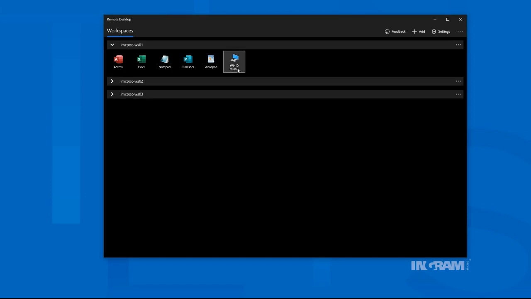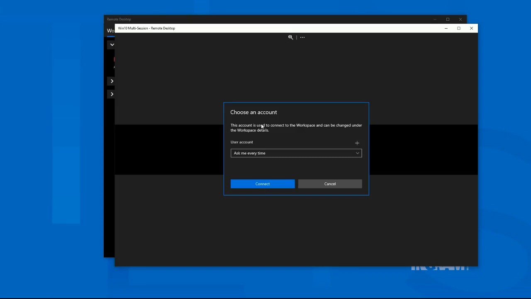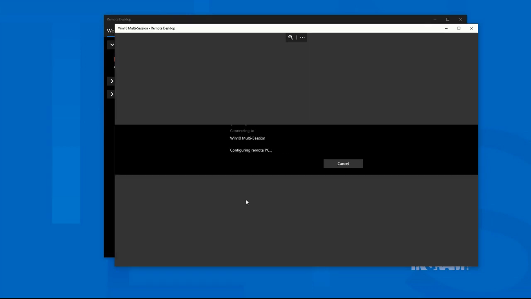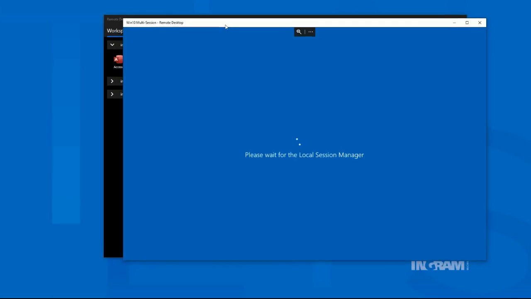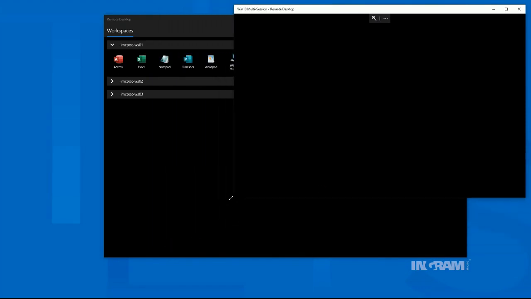So to log on to the Windows 10 multi-session desktop for my user 1, I simply click on the icon and it's going to take me to a connect screen. Now with this new remote desktop client, you have the capability to add your users up front. You can see I can just add the account, put the credentials in, and then connect to save me logging on lots of times. So this is user 1 logging in. FSLogix is configured, his profile is configured, and he has a Windows 10 full desktop.